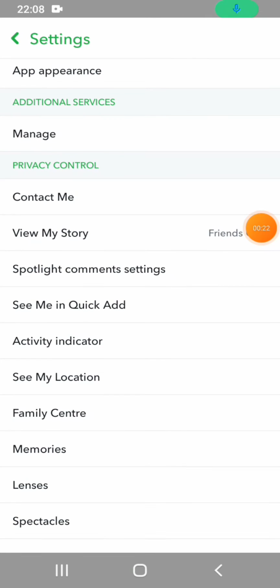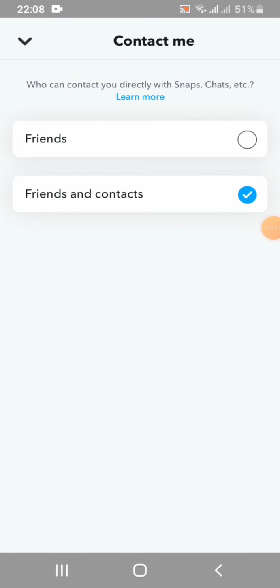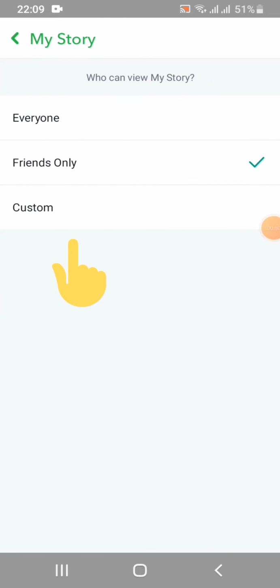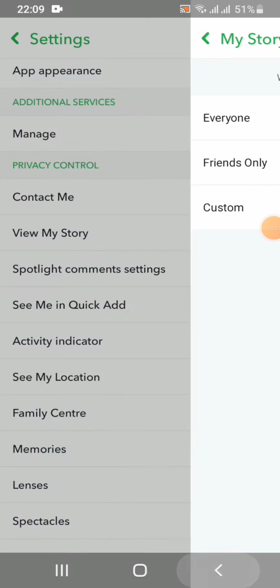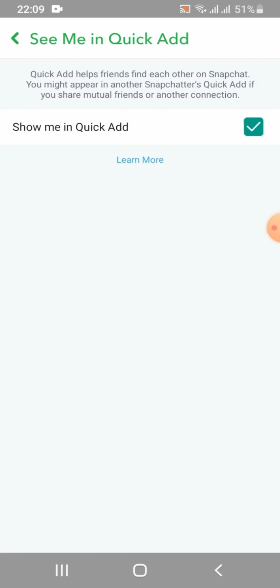Now change your settings to friends. Once you do that, go back and then go ahead and click on my story. Change the settings to my friends only and go ahead to quick add section and then disable that notification.